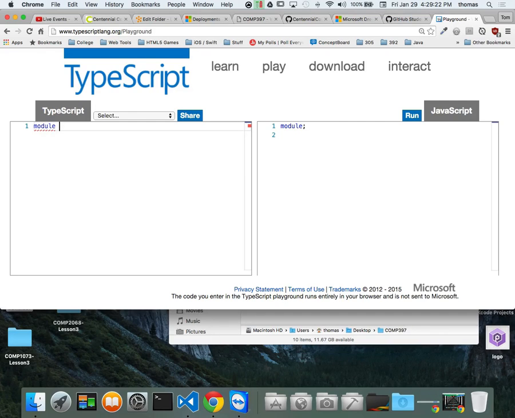So module, I need to name it. You'll see that I've named a lot of my modules, my first module, objects, right? You can name it whatever you like. It has to make sense. And I'm going to encapsulate this module with curly braces. Curly braces tell it this code block is part of this module. Notice on JavaScript you get nothing. How come? There's nothing there. TypeScript will only transpile if there's something to transpile. This module stuff doesn't do anything right now. All it is is decoration for us. Okay? So let's put something inside.